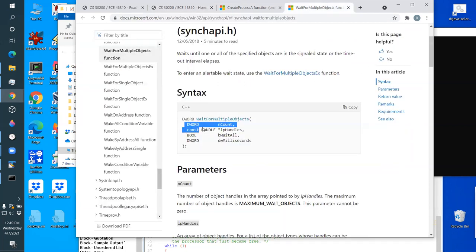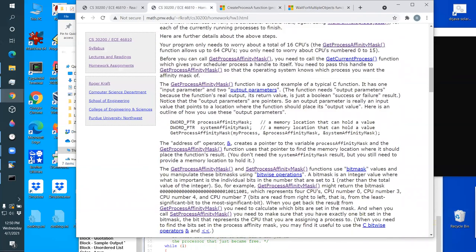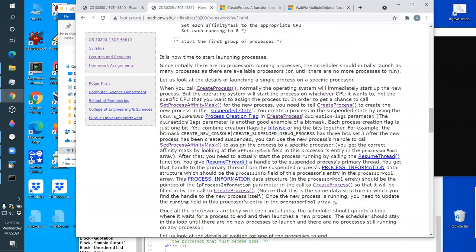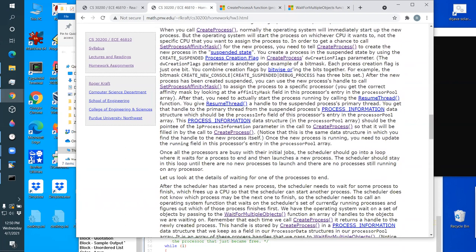So for a while, the array will be constant size. If you've got five CPUs, you're going to be waiting on five processes. But then when you get towards the end, there aren't more processes to run. So you'll go from five processes to four processes, to three, to two, to one. So the array will shrink at the end. All right, so that's one of the things you have to be careful about. That's explained in here, that you have to shrink the array as the number of processes is decreasing towards the end. You've got to make sure that the array shrinks with it.